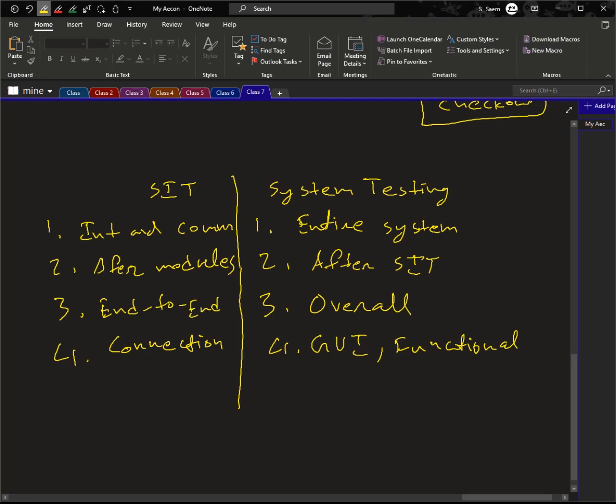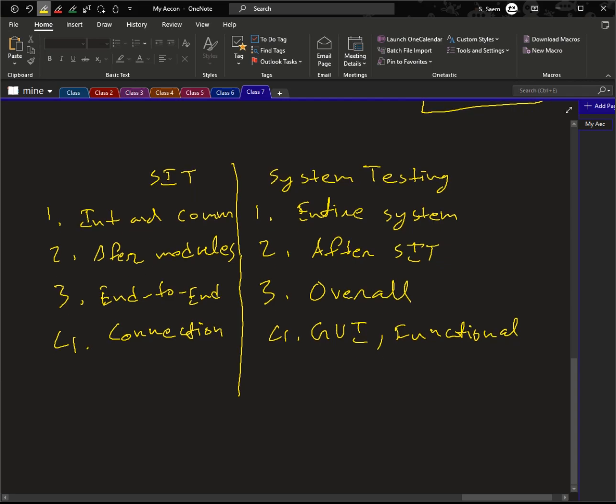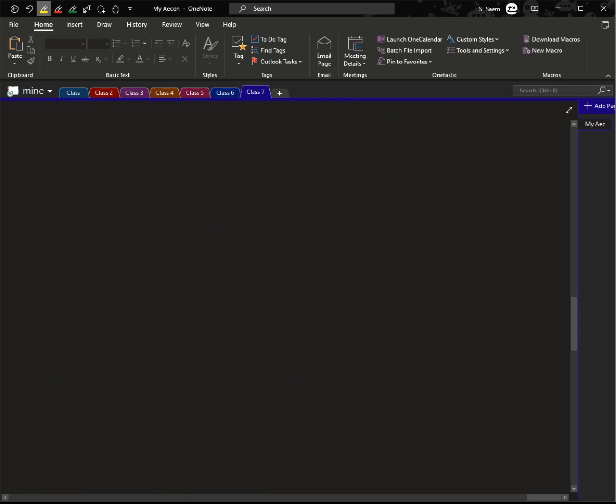Okay, now let's dive into functional and non-functional testing. Non-functional testing includes performance testing and security testing. Have you heard about ethical hacking? If not, no worries, I will explain it in detail.